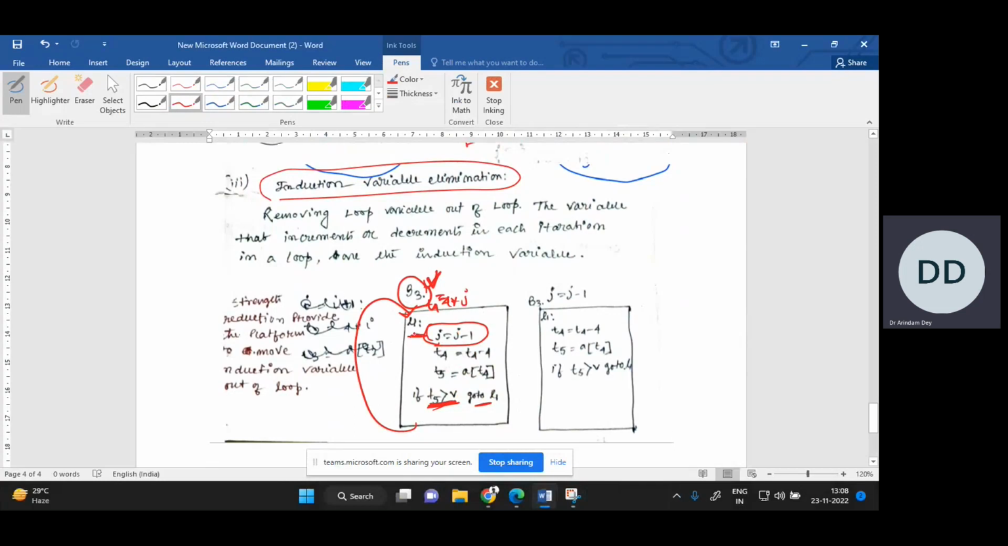Because this J equal to J minus 1, if I repeat it n times, its complexity will be order of n. But definitely if I can move this J equal to J minus 1 out of the block, then I can reduce some CPU cycles in terms of order of n. Right. So this is called induction variable elimination. If I can move any variable out of the block, then I will do it. So this is the main thing you have to remember.